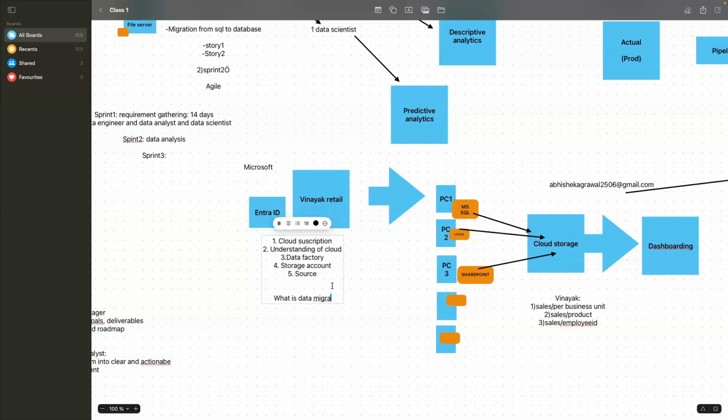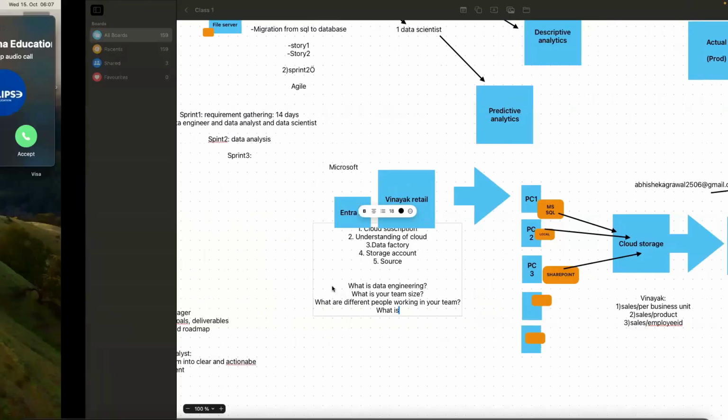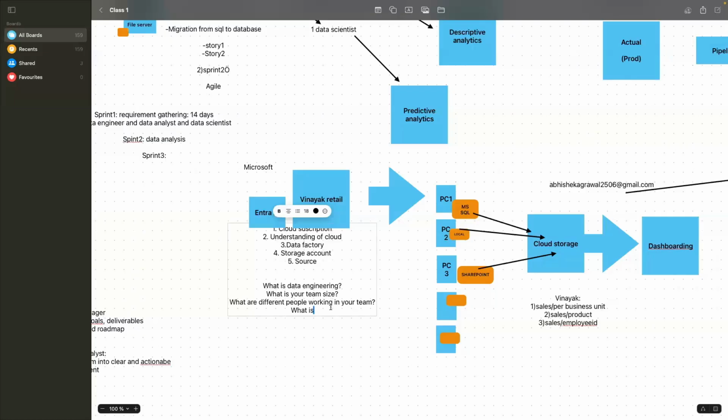What are the different roles you're working with? What is your team size? What are the different people working in your team? What is your role? All of this can be asked in the interview.